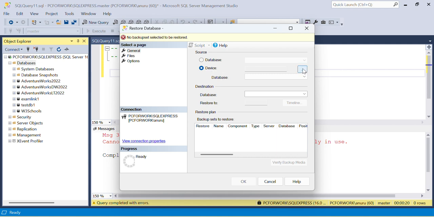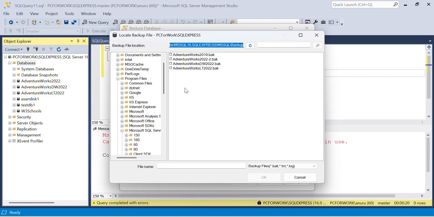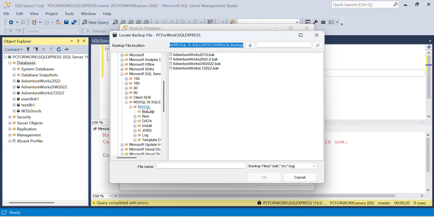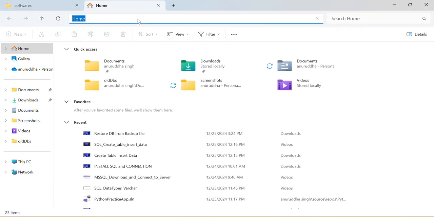Now when you click here, it will ask you from where you want to use the backup file. It is saying backup media, right? Click on add, and then by default it will navigate you to this path. This path is under Program Files, under your Microsoft SQL Server, then MSSQL, and then there is a folder called backup. This is the whole path of this backup folder. Select everything and copy it, and then go here and try to open this path.